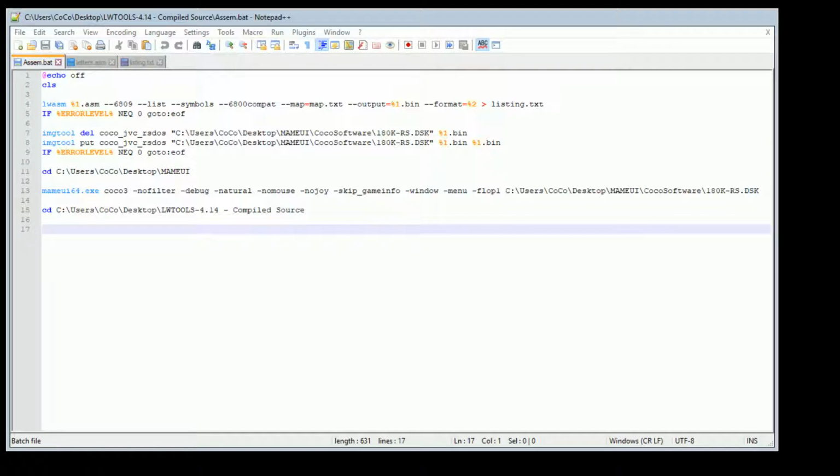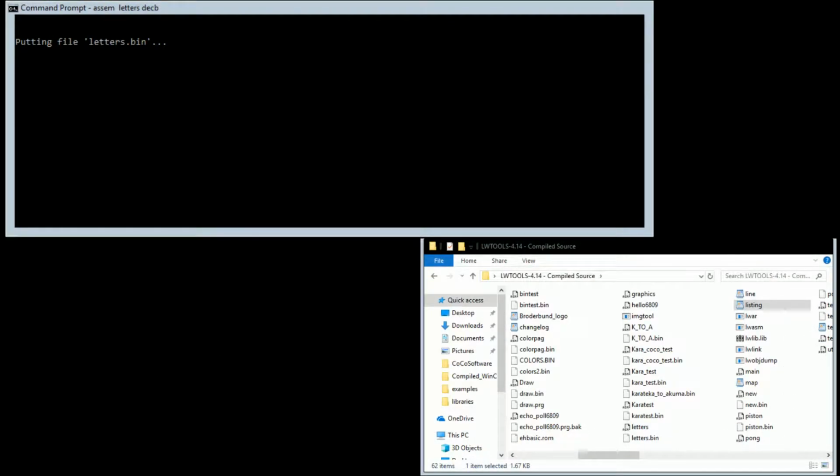So what I'm going to show you next is the command prompt window. You can see it has a file here, letters.bin. That is the file that we are going to be assembling today as our example file. And then down here is just the file folder for the different stuff.